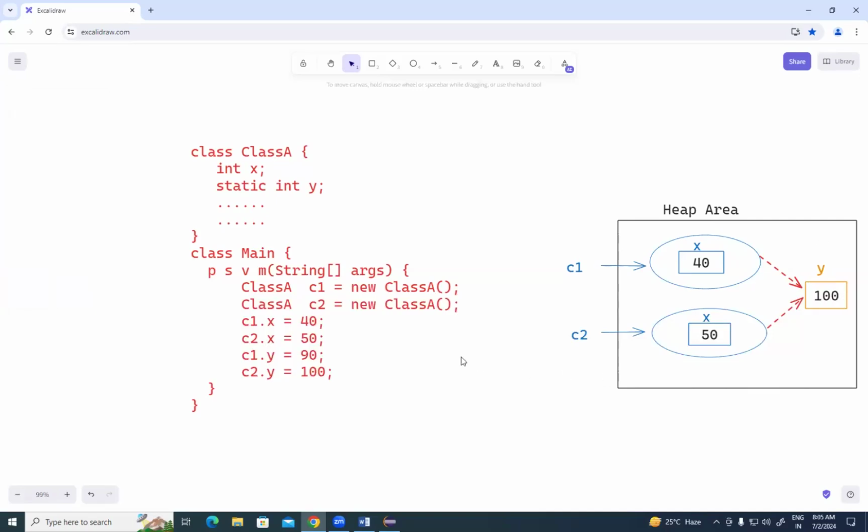Now, if you print C1.y, what is the output now? Where is 90? 90 is gone. It is 100 now. You are getting my point? Initially, the first object, C1, is setting the value for y as 90. After that, the C2 object is setting the y value as 100. Then 90 will be overridden with 100. Did you get my point?